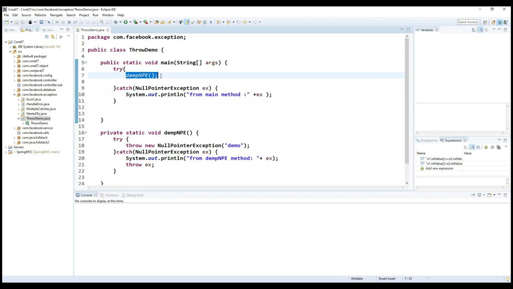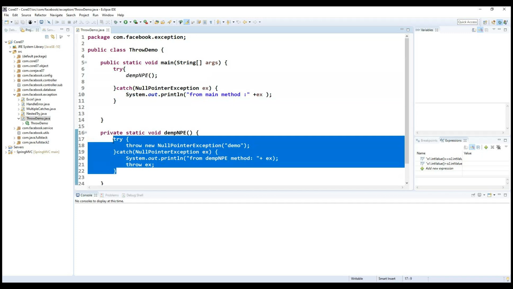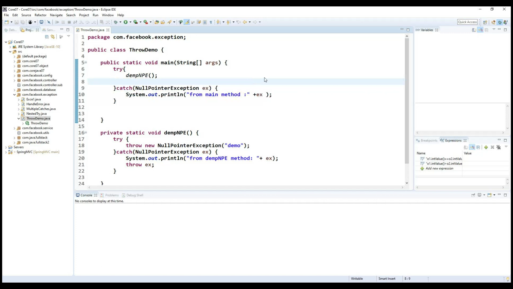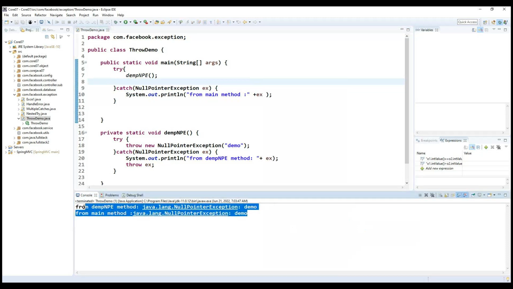From this particular method, the demo NPA, we are calling it, and the demo NPA is going to handle the exception information. Whenever it rethrows an exception, at line numbers 9 and 10, we handle this particular exception. This is the example we discussed in the last session. You can see first it is calling from the demo NPA and later it is calling from the main method.